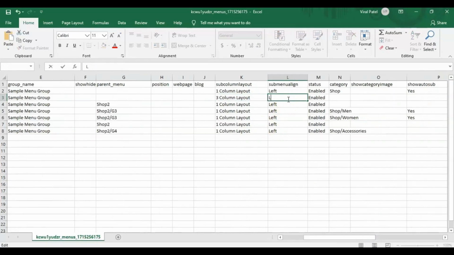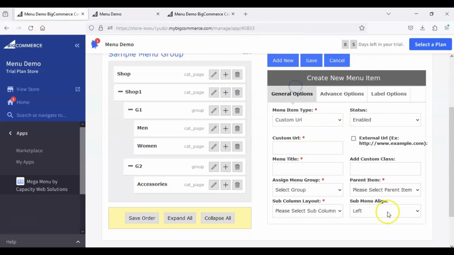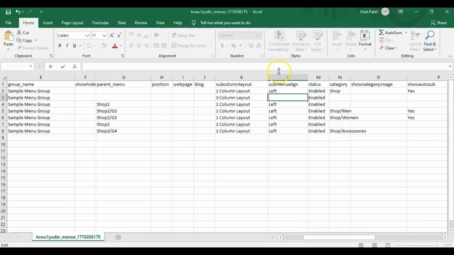Let's have a different submenu alignment for this menu item. Open menu app. Open submenu align dropdown. You will see full width plus mouse hover slash click. This option will create submenu in full width and open third level submenus on mouse hover or mouse click.